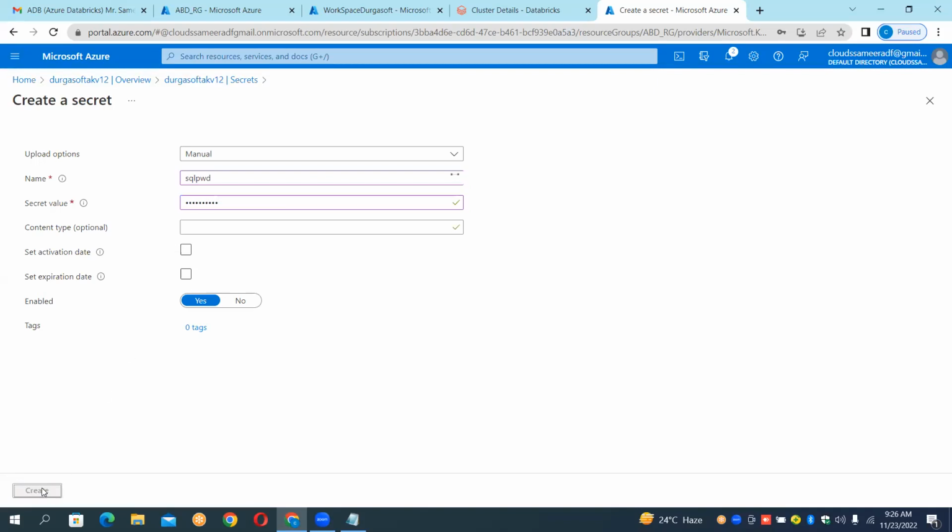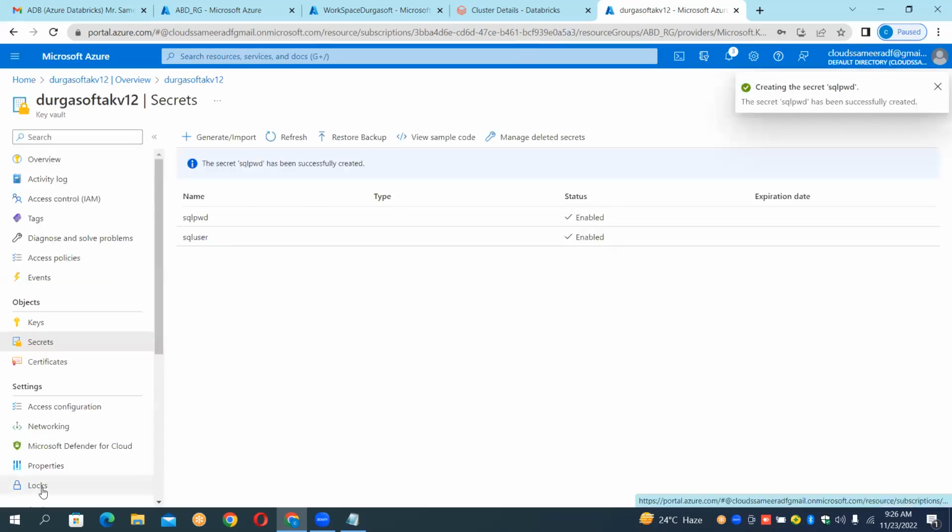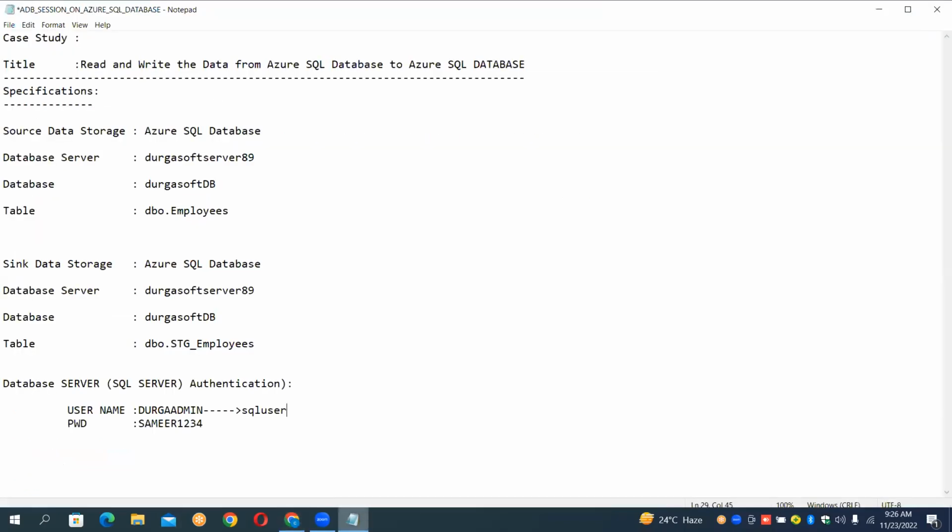Click on create. SQL PWD. Write it here. SQL PWD. Right, everyone? Yes, all of you. Yes, Sameer. Next, after this, next, that's it, ready here.